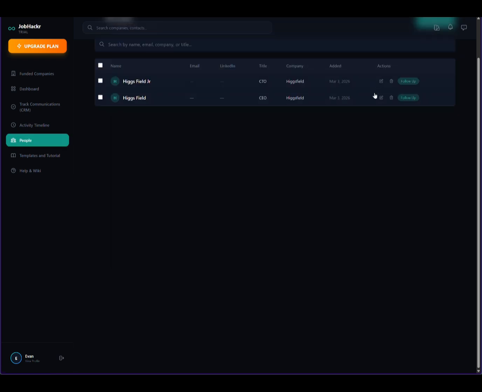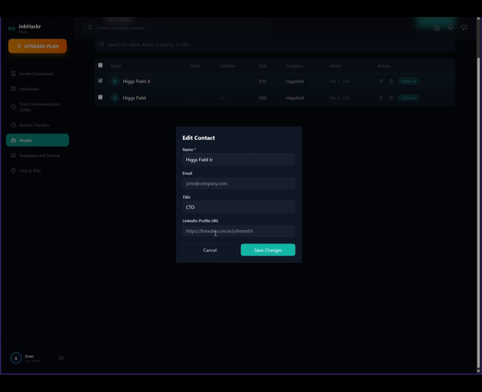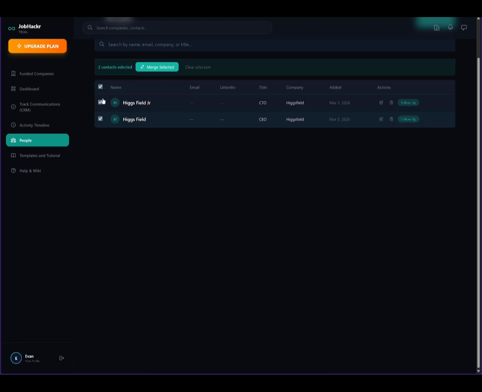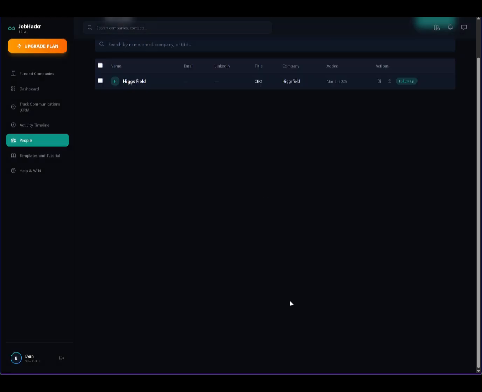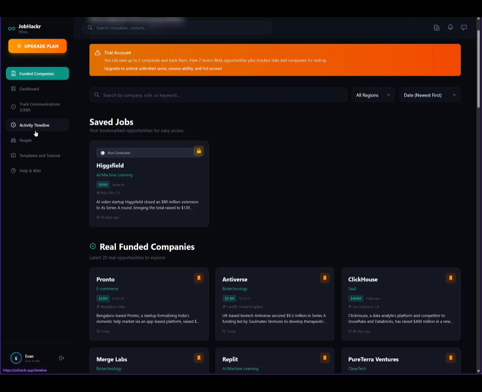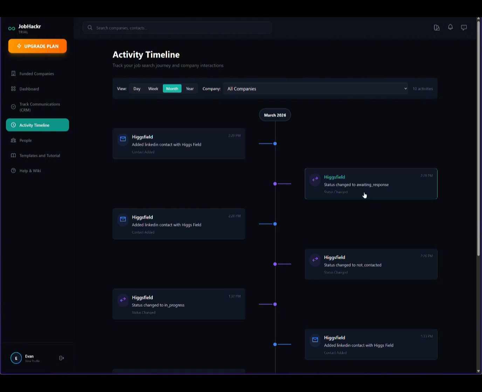If you go back to the people page, let's say you made a mistake and Mr. Hicksfield Jr. and Mr. Hicksfield are the same person. You can delete one, edit the contact, or merge them into one: you check which is the right one you want to keep, and just merge the contacts. That's neat in case you get a typo and the same person appears twice. You can do that to clean up your contacts, and everything is going to be on a timeline. All your activities are there, and you can see them at any time.